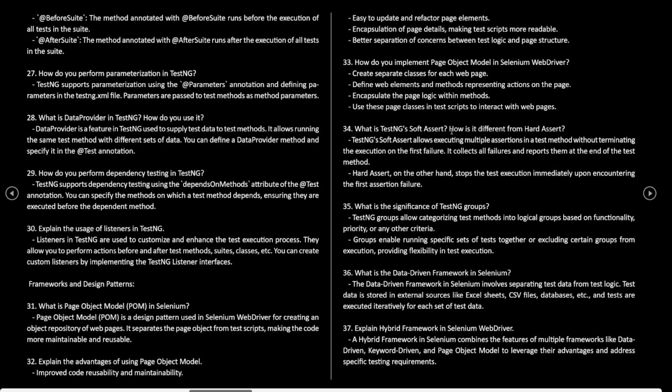What is TestNG soft assert? How is it different from hard assert? TestNG soft assert allows executing multiple assertions in a test method without terminating the execution on the first failure. It collects all failures and reports them at the end of the test method. Hard assert, on the other hand, stops the test execution immediately upon encountering the first assertion failure.